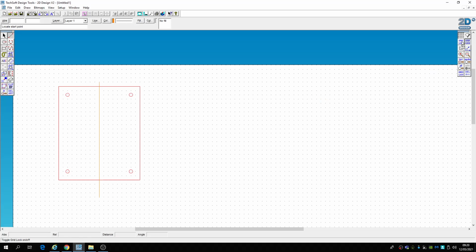Right, I could have put grid lock on for that, couldn't I? That would make life a bit easier. And I'm going to do a line across there, which I want on grid lock as well. Now, why am I doing that, you ask yourselves?